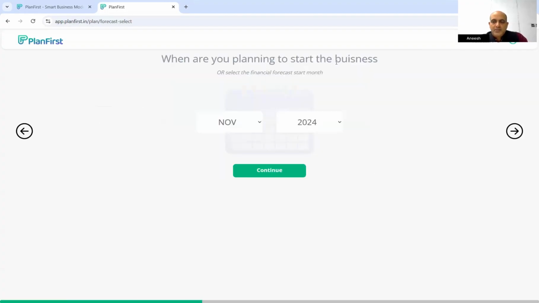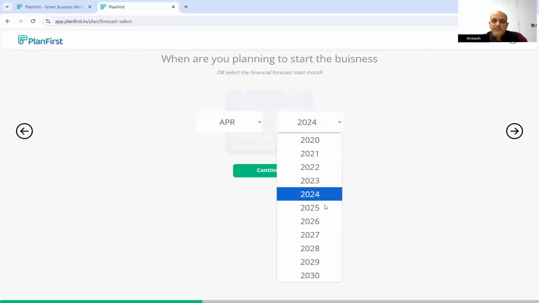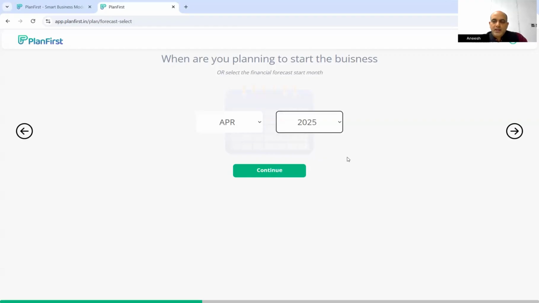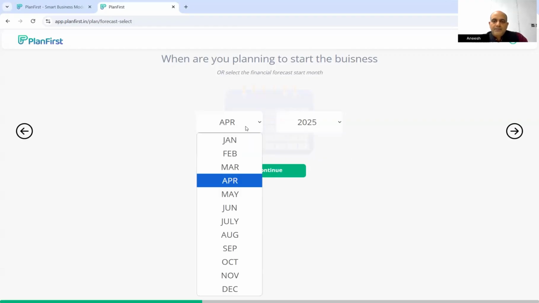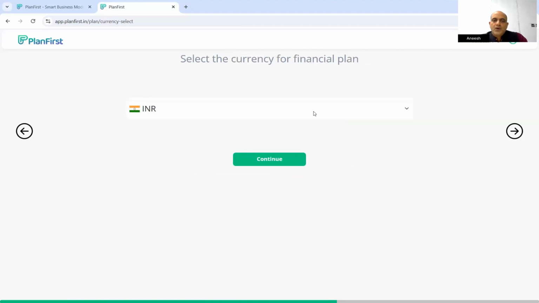When are you planning to start the business? It by default shows the current month and current year. If you are planning to start the business, let's say in April next year, you can choose the month and year accordingly. This time, let me select January 2025 to start the business. Continue. Select the financial year starting month. In India, the financial year starts in April and it is selected by default. Continue.